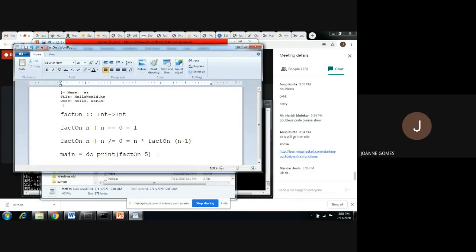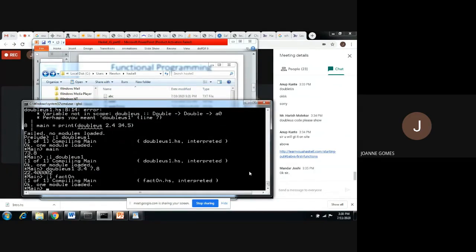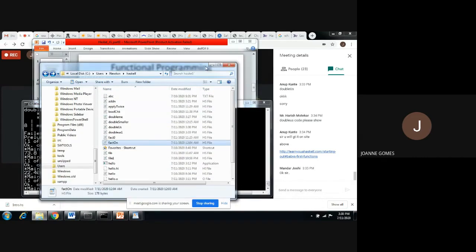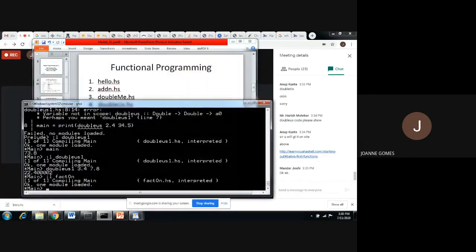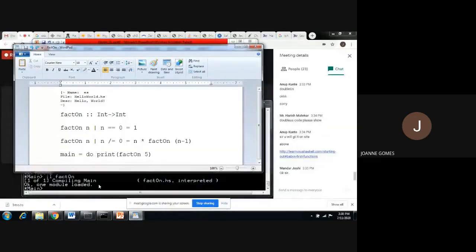So all of us are used to this factorial function. So let's say I won't save this because I have made a change. You save this as a .hs file and then go back to the prompt. Just load this program, factor n. Okay. So now I store the result. If you see in the main function, I'm storing the result in the main function.